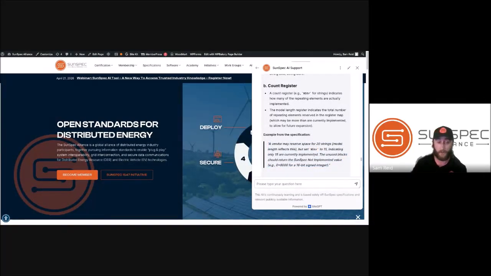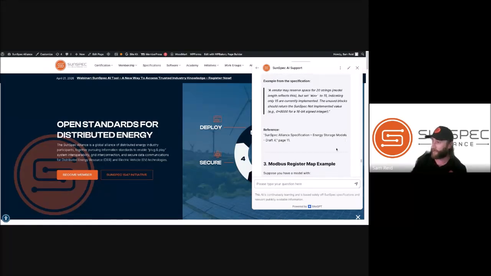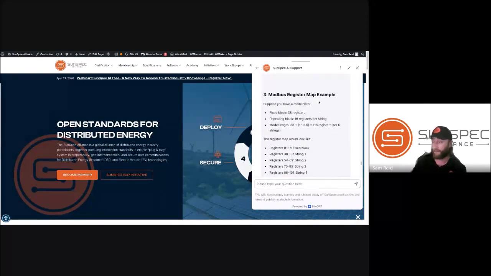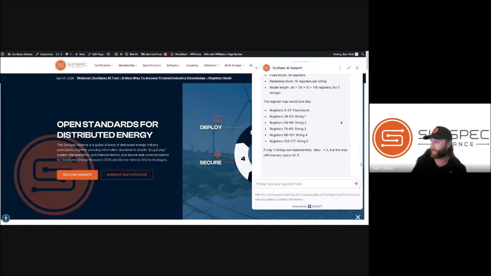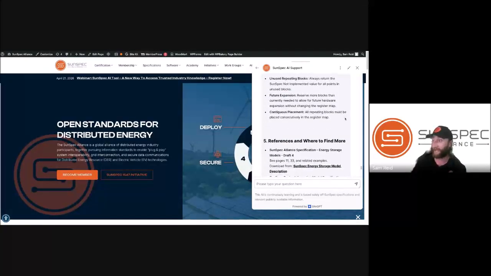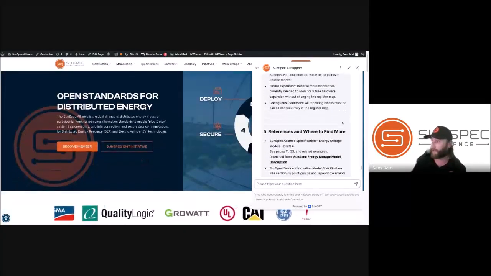And again, these are all pulled directly from the SunSpec specifications on the back end, pulling directly from our PDFs, and it'll tell you exactly where it's pulling from. It'll give you Modbus register map examples. And then it'll also go over best practices, and then circle back to the references and where to find more information.